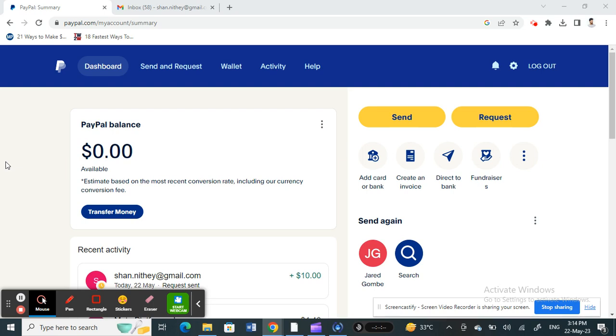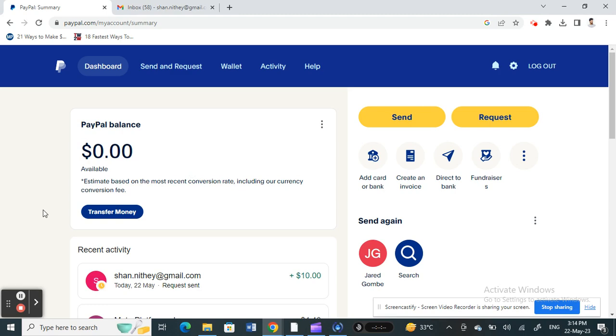Firstly, open up PayPal and log into your PayPal account. As you may have noted, PayPal does not really let you add money through cards, whether it's your credit card or any card. It doesn't let you. It only uses bank accounts.